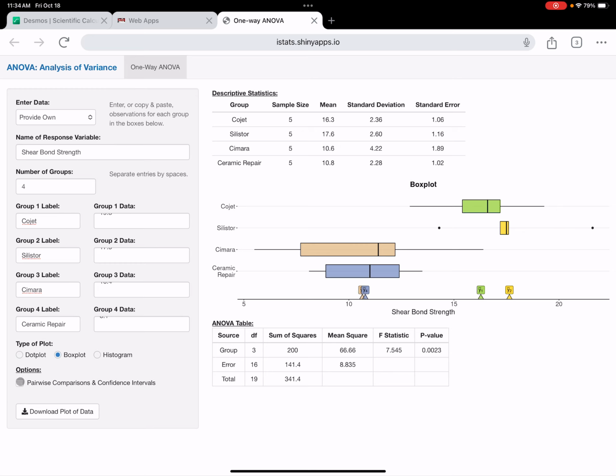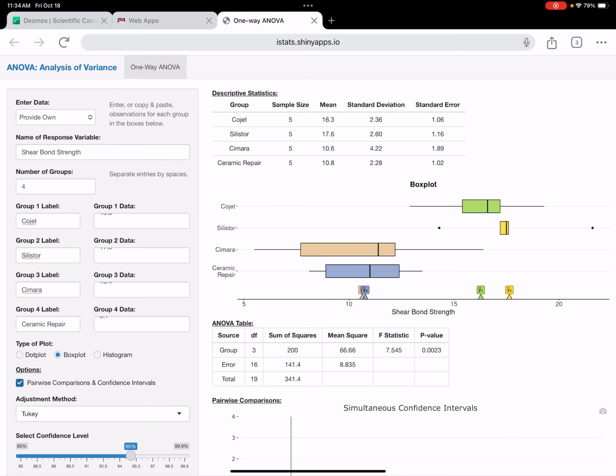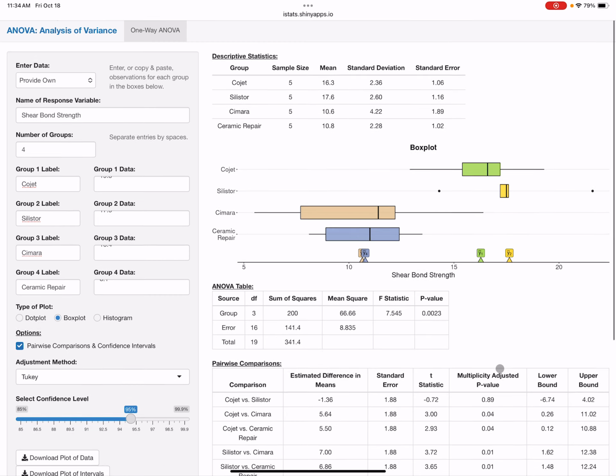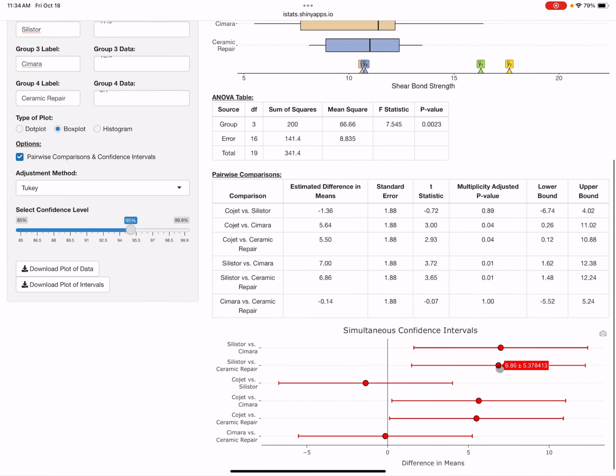But another thing we can do, if we click on this button that says pairwise comparisons and confidence intervals, then we will get all of these. What the app does is it does head-to-head comparisons using a test called Tukey's test. Okay, and you can look at the p-value for each of those head-to-head comparisons, and these lower and upper bounds are confidence intervals for the head-to-head comparisons.